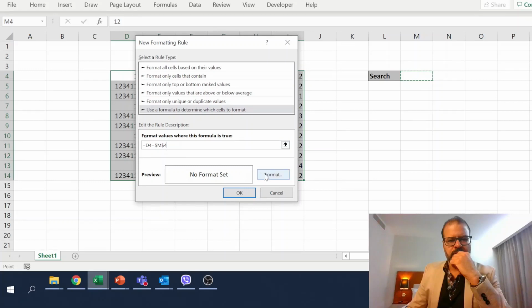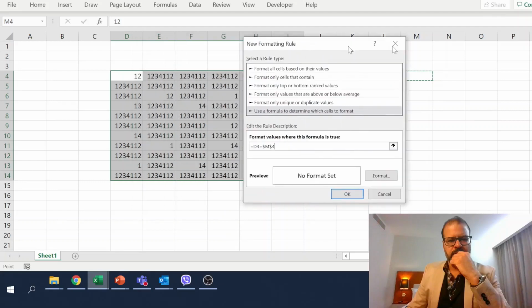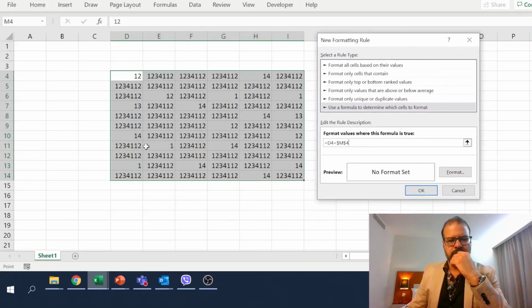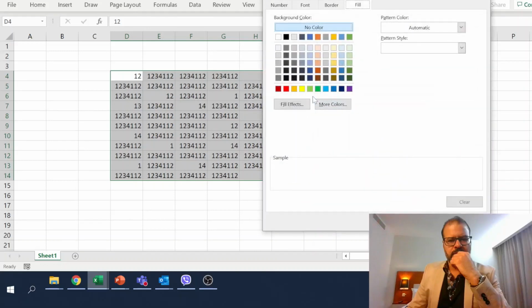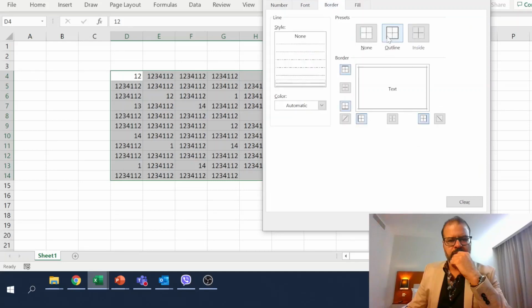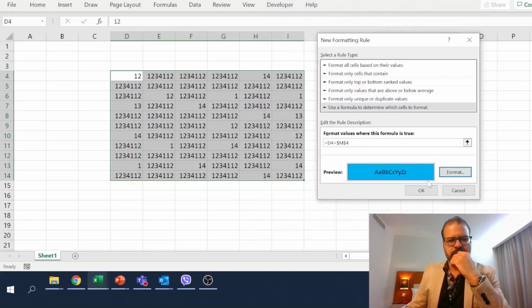What kind of format do I want to change? Whatever I put here in my search, I want Excel to show me here in this box. So for that, I need to give it a format. I will click on the format box and I will select, let's say, one color. So my format should be colored like this, and maybe I can select a border as well, like it should be bordered as a box, and then I should select OK.